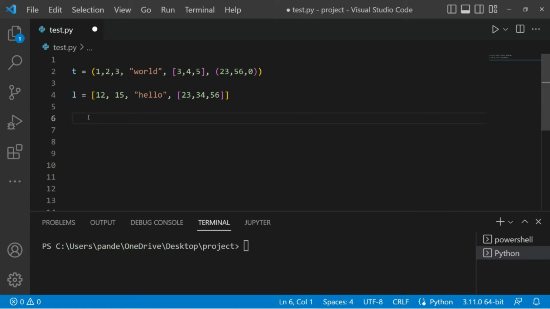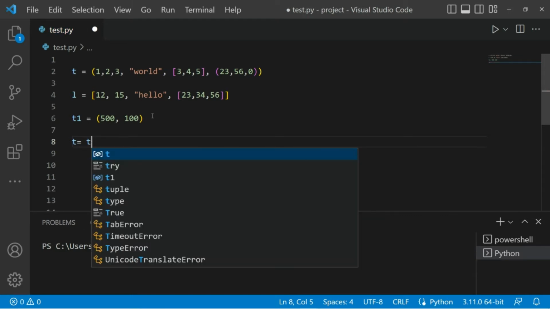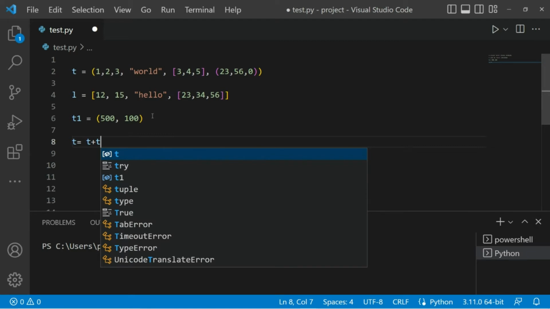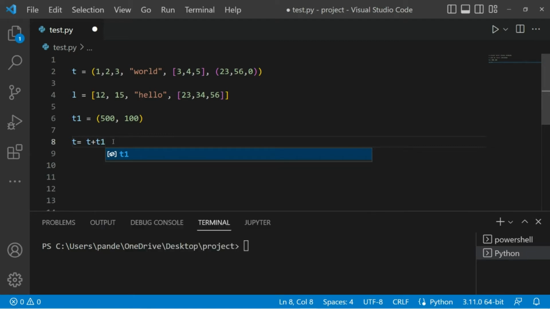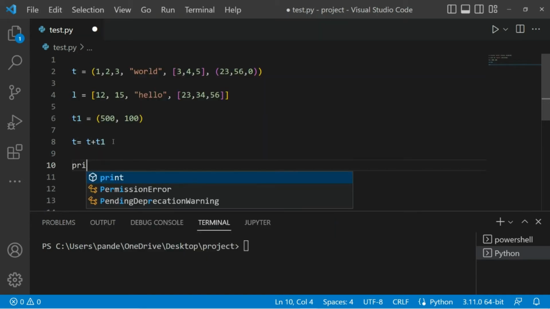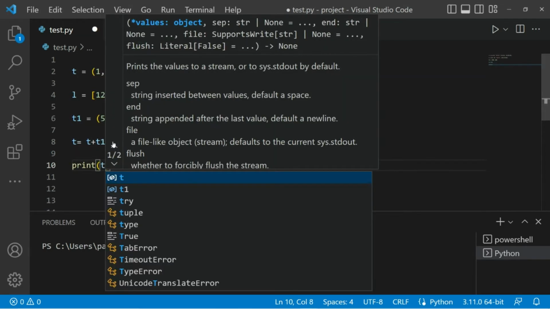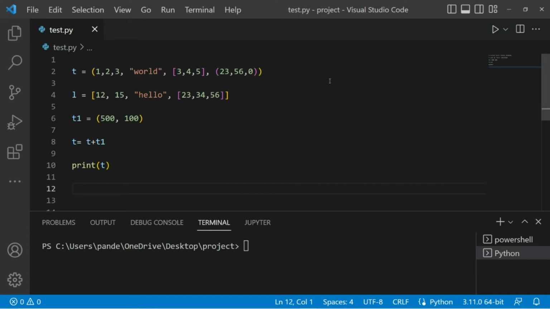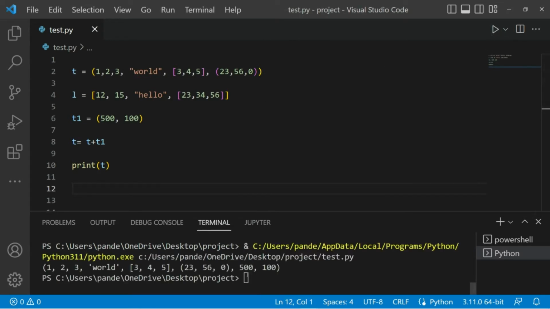So let's say t is equal to, let's say we have another tuple t1 is equal to 500, 100. So what we can say is t is equal to t plus t1, and this will let us add element to t. Let's try to print t now and see the results. As you can see, 500 and 100 is added at the end of the tuple, which was not possible through append or any such method.